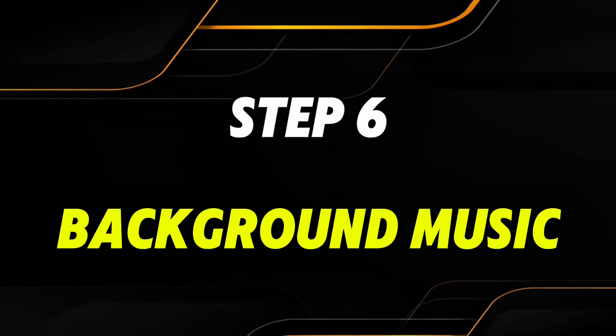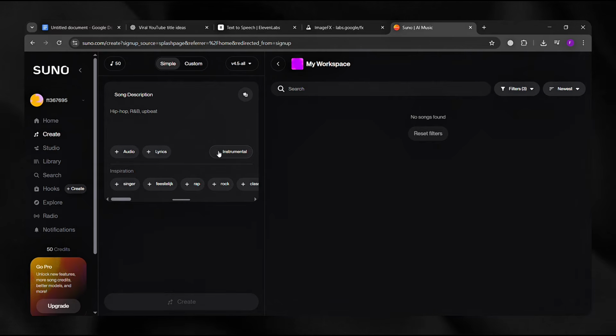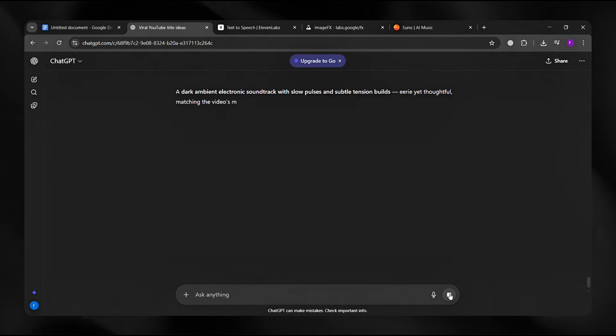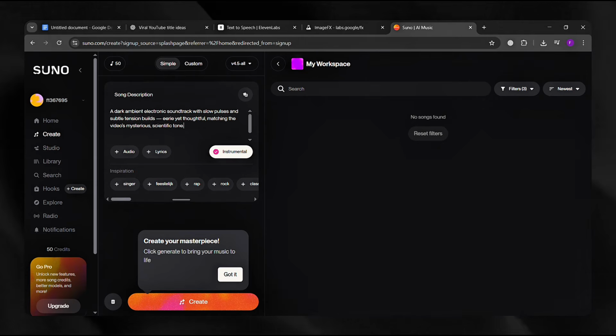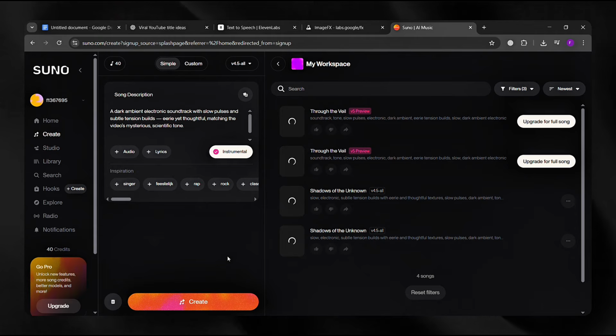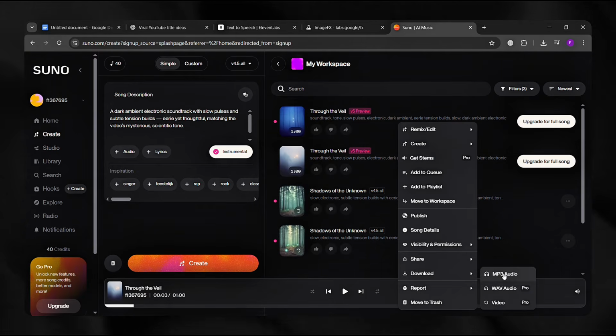Step 6. Adding background music. To make your video more engaging, we'll create custom background music using Suno AI. Create an account, click on the music icon, and choose instrumental since we don't need lyrics. If you're not sure which music style fits best, just ask ChatGPT for suggestions based on your video's tone. Copy that suggestion, paste it into Suno, name your track, and hit Create. Suno will instantly generate 2 versions of background tracks. Preview both and download the one that fits your video best.